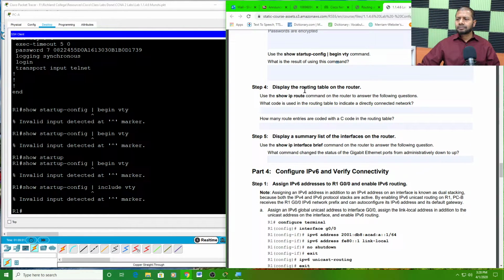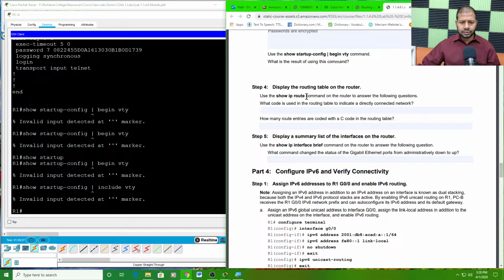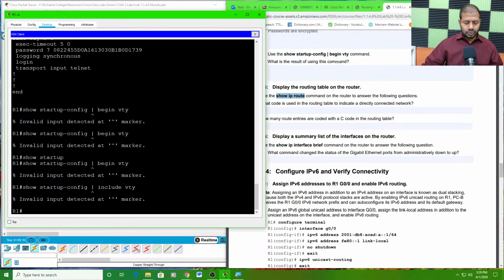Display the result using the command. We didn't get a result. The Packet Tracer is not taking this command. Okay, display the routing table on the router. Show IP route. That's the command to display the routing table. So let's do that. I'm going to go to show IP route.